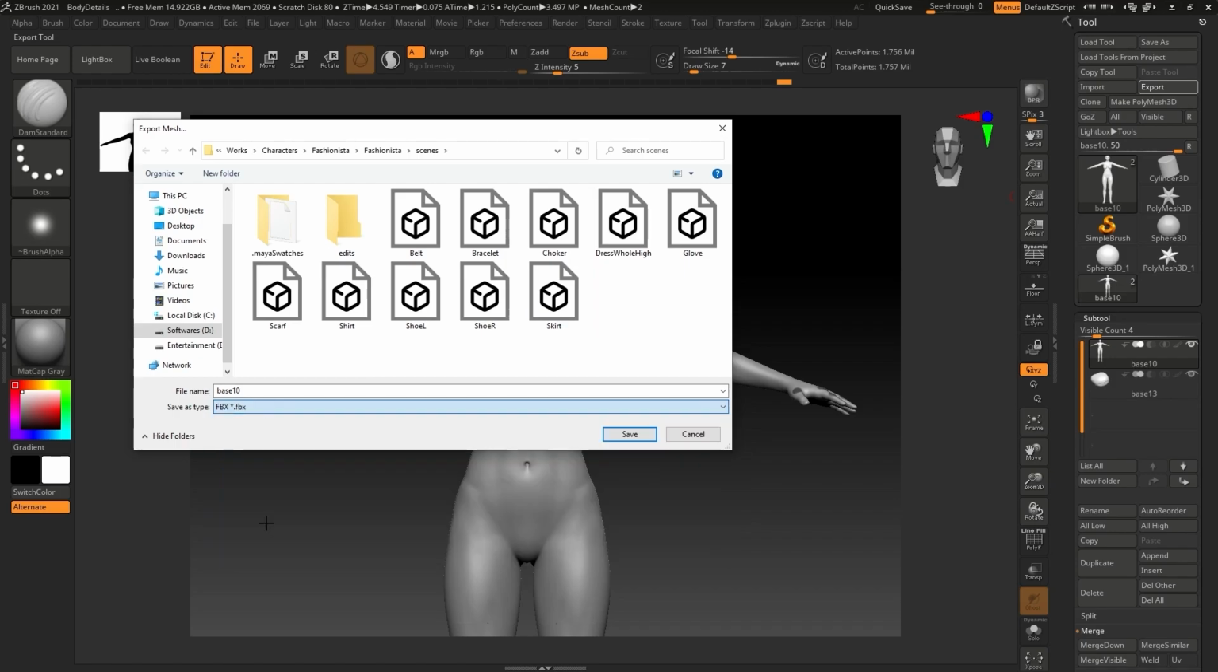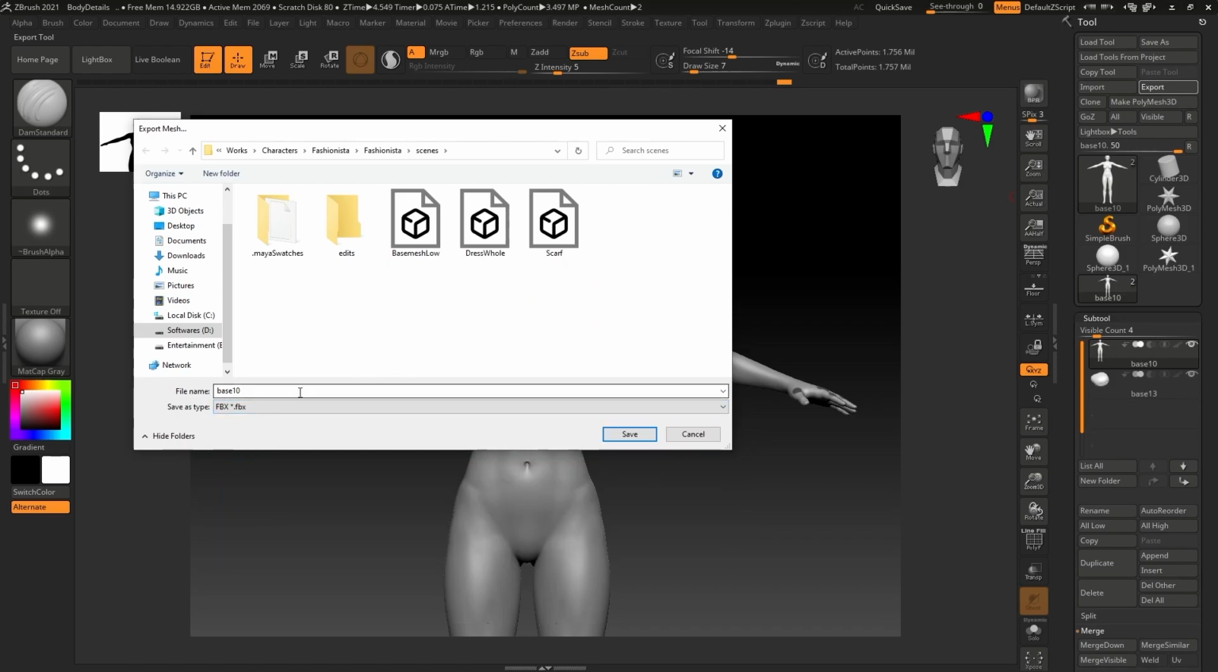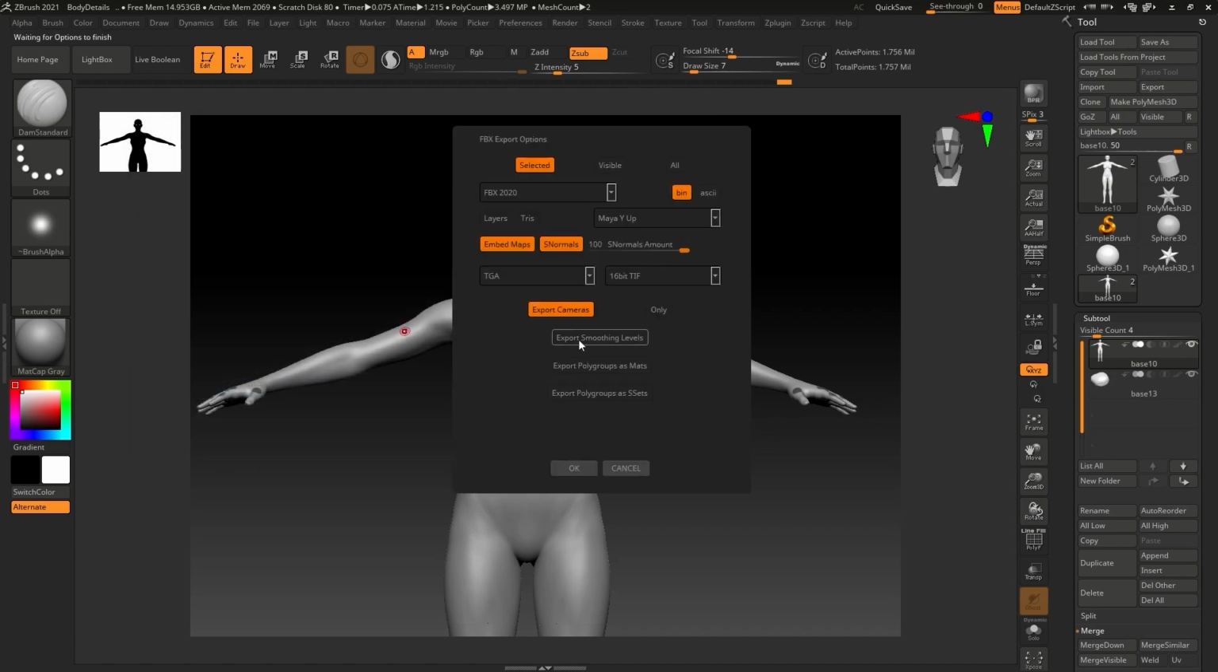So now that we have decimated everything, we are going to export that for Substance. But the first thing I want to point out is that if you do an FBX export, it's going to give you a lot of settings. So just to save you the headache, I'm just showing you these. Don't do this, just do an OBJ export instead.